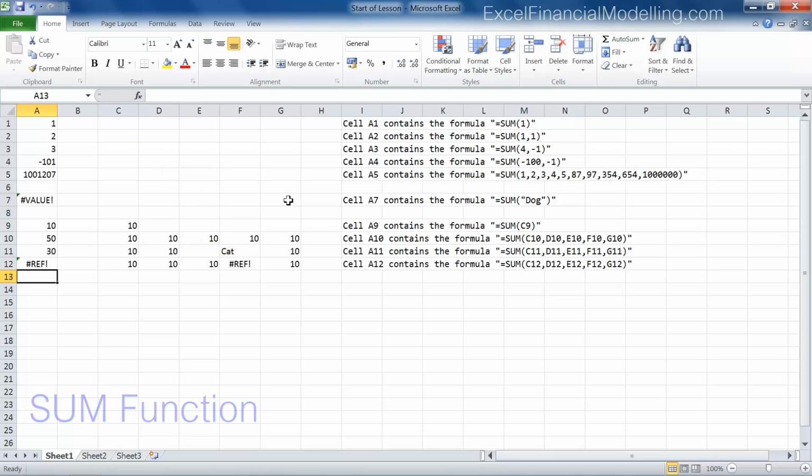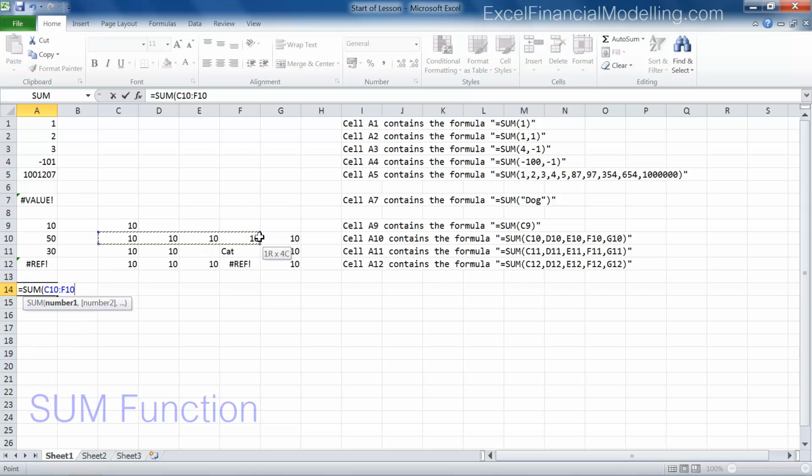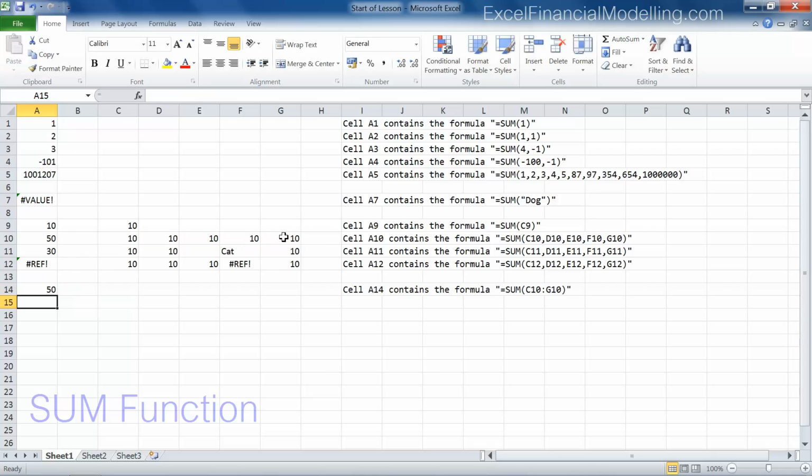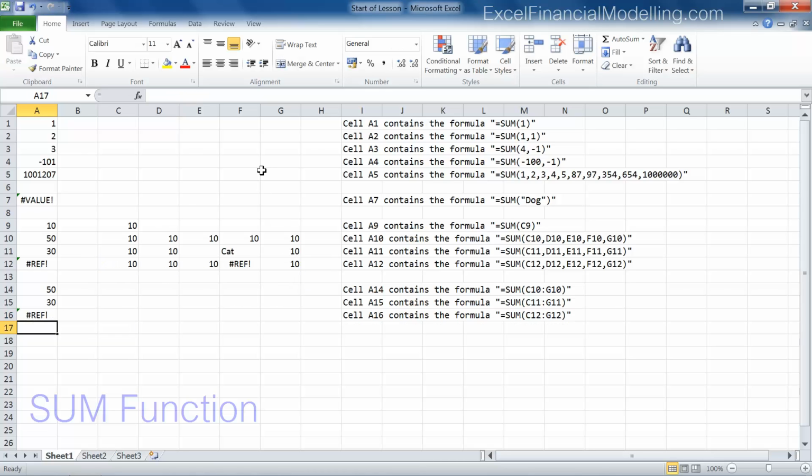We can use range references. Notice that we get exactly the same results as we had with cell references. The sum function processes each cell in any range entered. We can include a mix of different argument types.